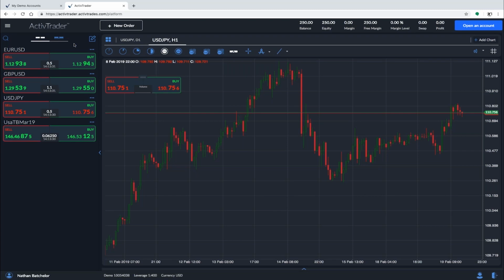Once you've created a snapshot of the markets that you want to see, you just simply confirm your choice at the bottom, and the instruments that you have selected will appear on the screen. Once you've selected the instruments that you want to trade, you can also drag them around any way you want.